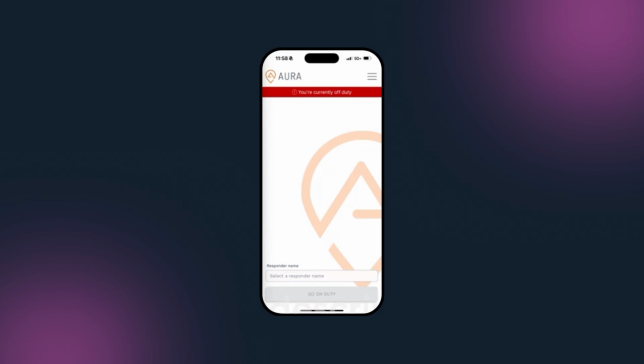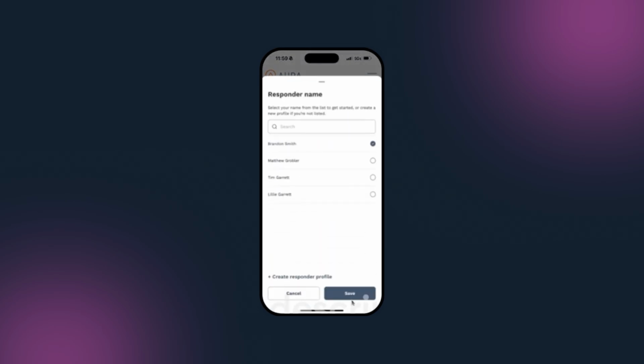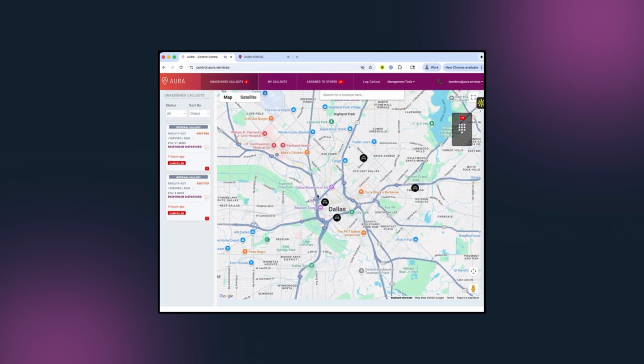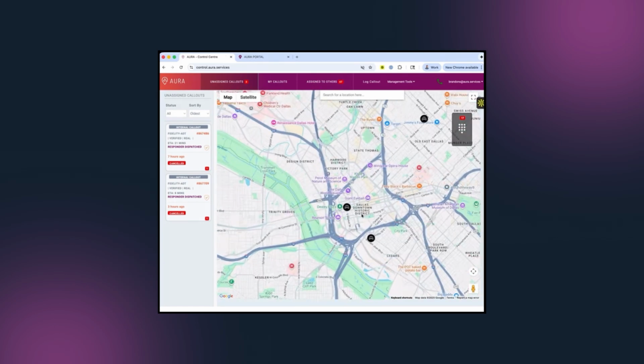So typically this is done through an API integration, but for today's demo, what I'm going to show you is a dispatch from our dispatch customer portal. So what you're going to see here is the officer come online. I'm going to go ahead and go on duty. Pretty quickly, you're going to watch an additional dot pop up on our map. For this instance, we're using our Dallas market for the demo.